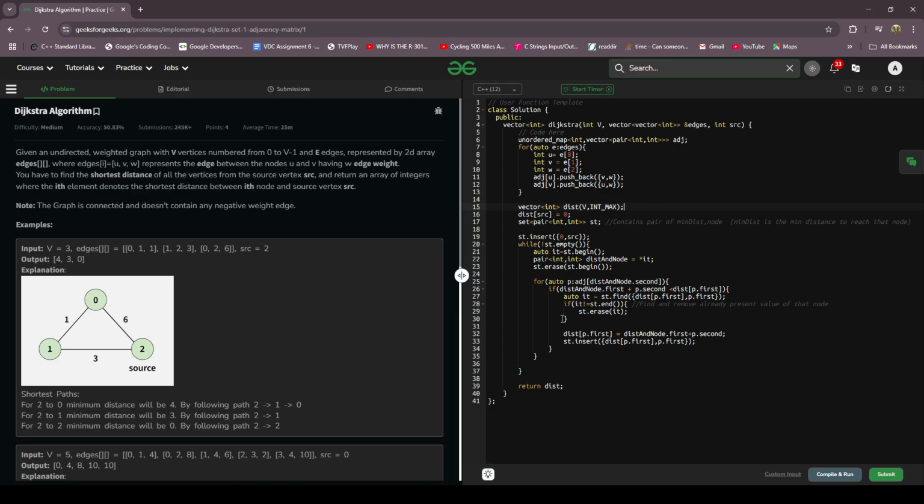In that case, what we are going to do is first of all check if this neighbor node is already present in the set or not, because if it is already present, then in that case we are going to have to pop it first. So we just find it like this. Now if we already have it in the set, we are going to have this distance as well, and this distance is going to be the distance that we have in the distance vector for this neighboring node.